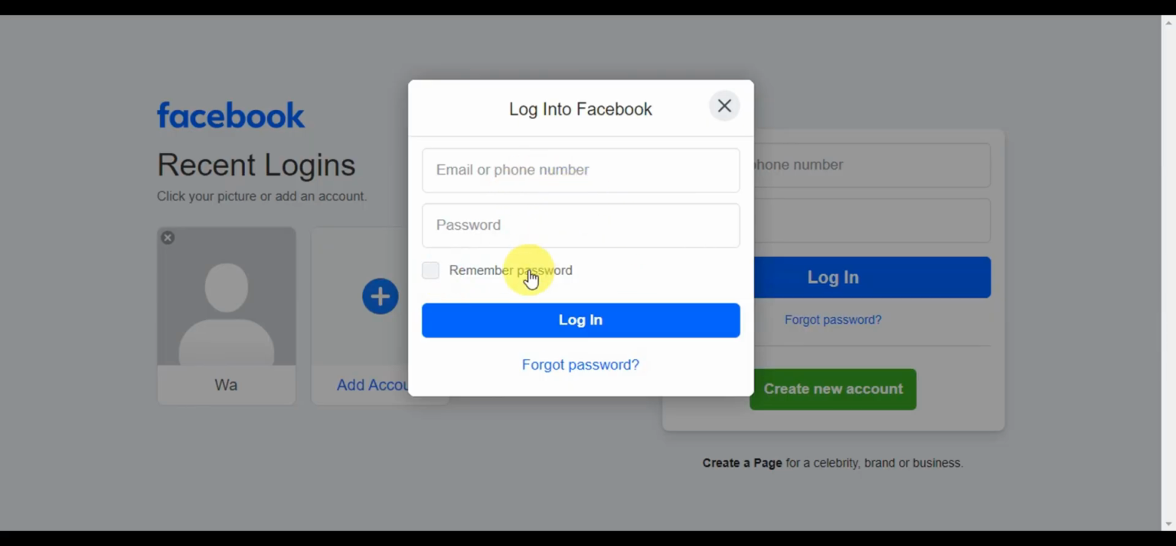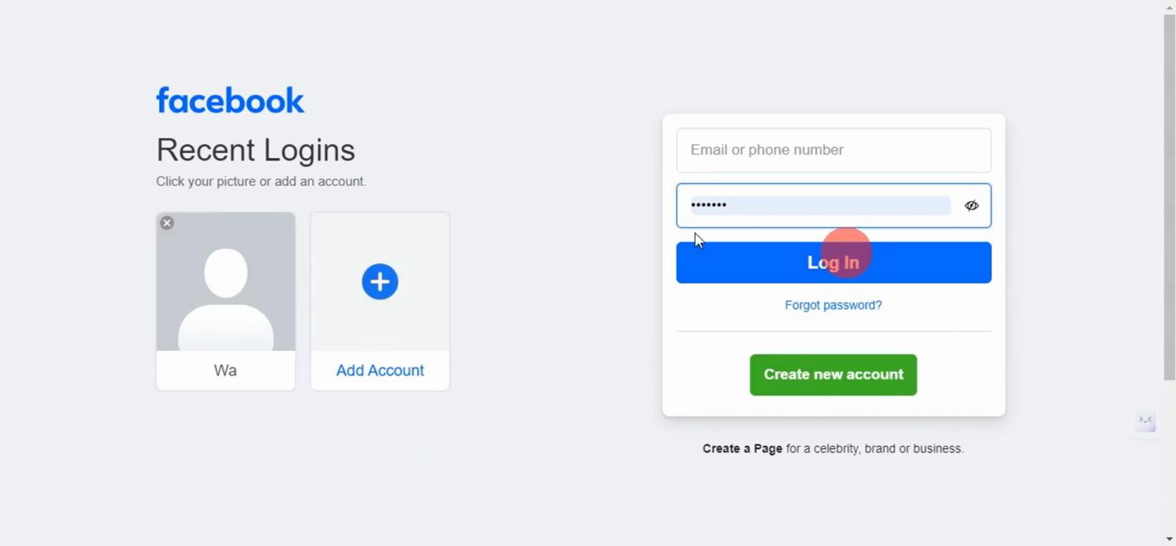Type in the email and password for that and simply click on login. So if you have two accounts already here, you can simply click on the account that you want to use, input the password, and that is basically it on how to add another account on Facebook.